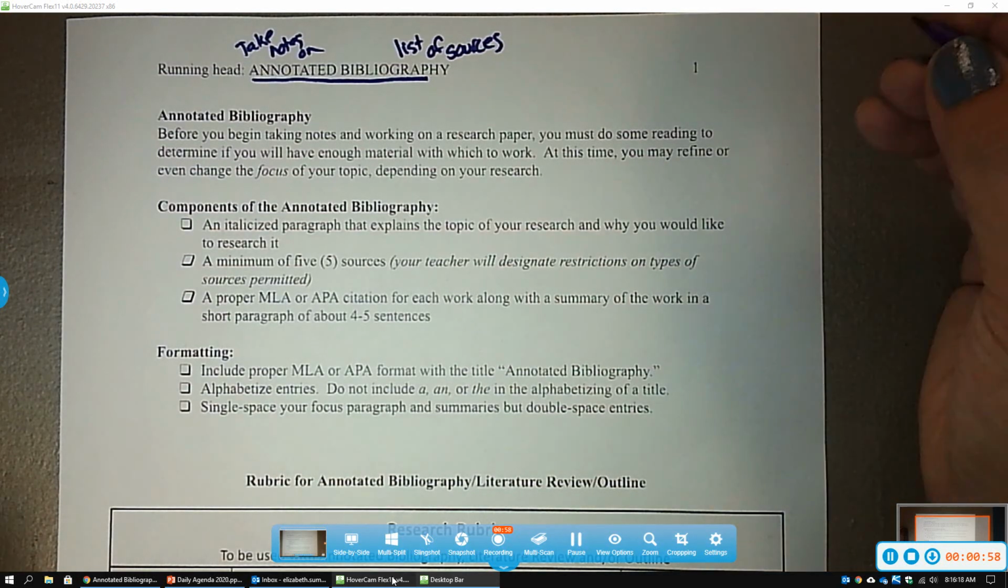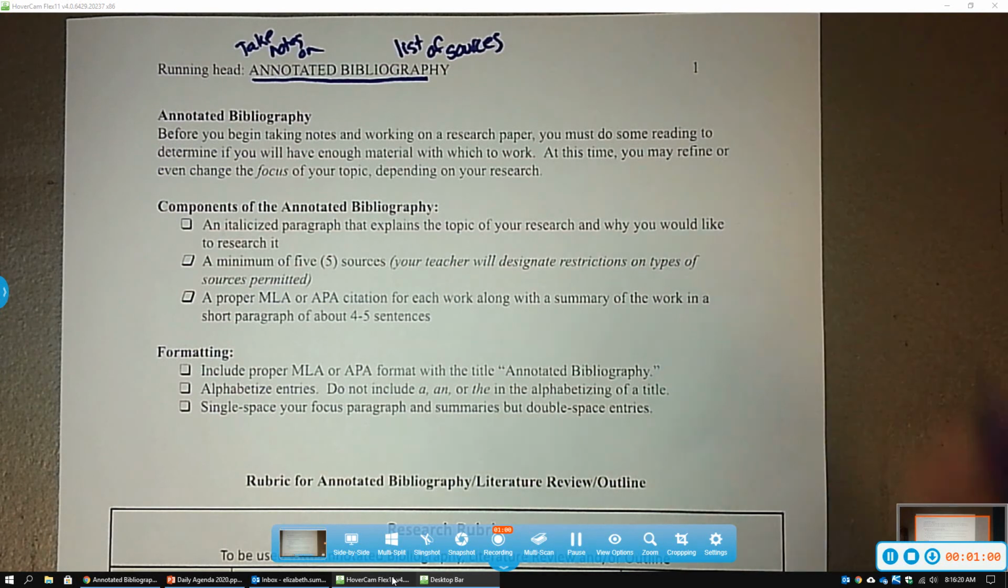Okay, so as you work through this annotated bib, your focus might change a little bit. It might become more specific. You might find something else that you want to talk about within that field. That's totally okay. Your annotated bib is going to let you do a lot of exploring of a subject.